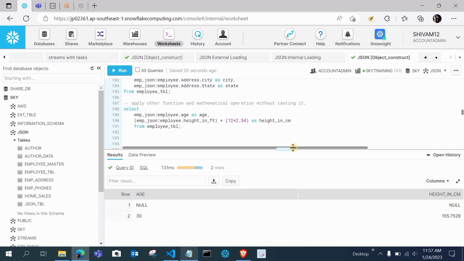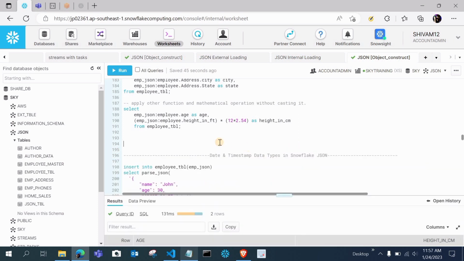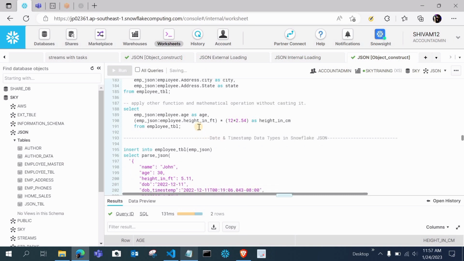155.7528 centimeter. So mathematical operations are also accepted by the JSON. So we can do the mathematical calculation as well on the JSON. Okay, so that's all about this.